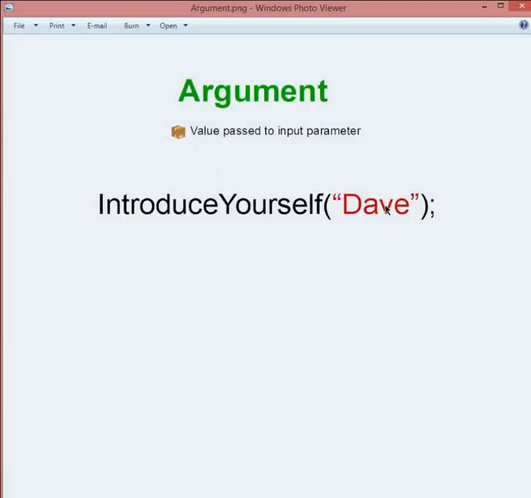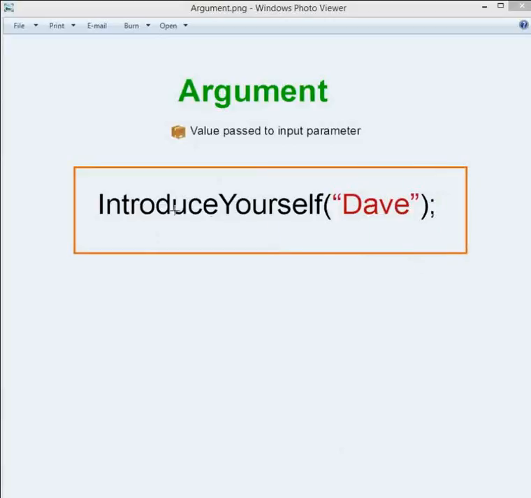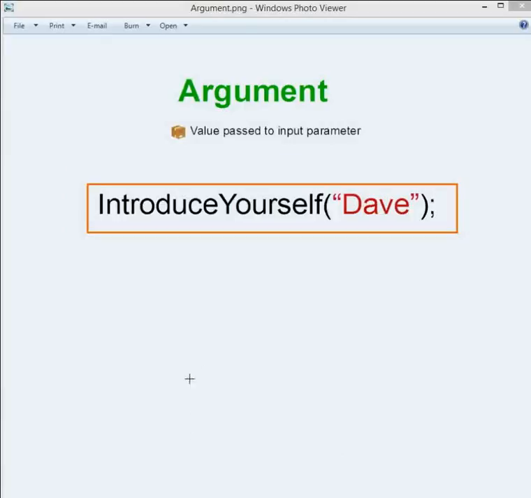So this is okay. Here I'm calling the method, using the method name. I'm calling, invoking, or running the method, and all this does is say execute that code block. But here I'm passing it a value. The value that I pass to the method, we call that the argument. That's the value that you pass to the method.